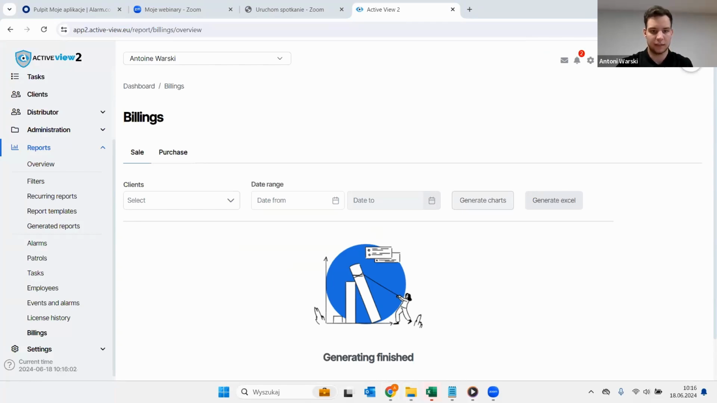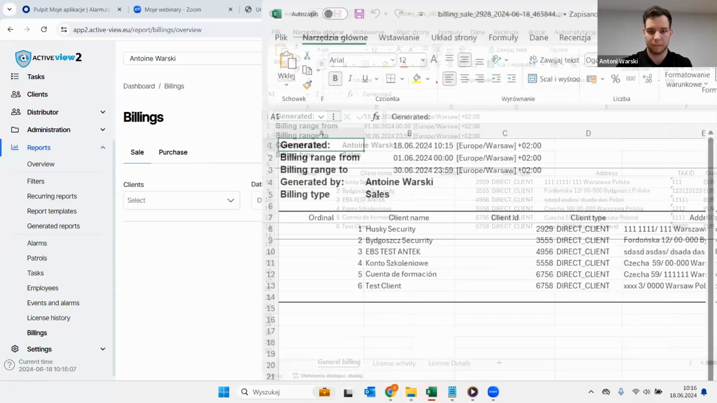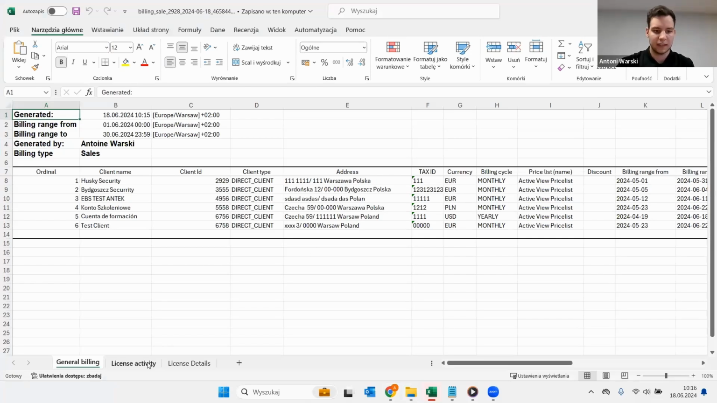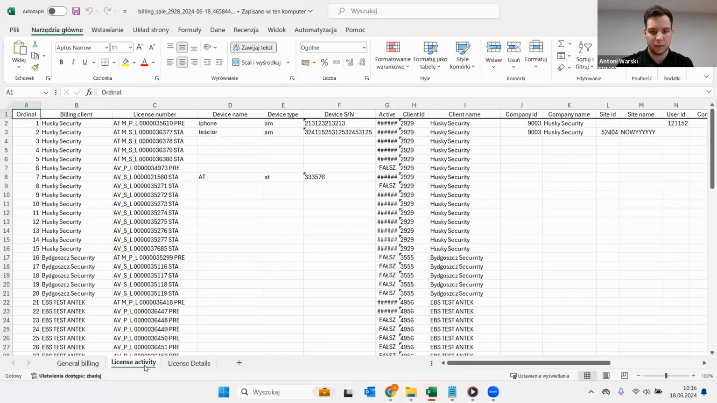And this is the new Excel file. We added a license activity tab, where you can see every activity that's made to the license, and also to what device it's assigned and in which client. We made that to make it easier for you to spot if the licenses are active or if they shouldn't be, or they're inactive as they should be active.